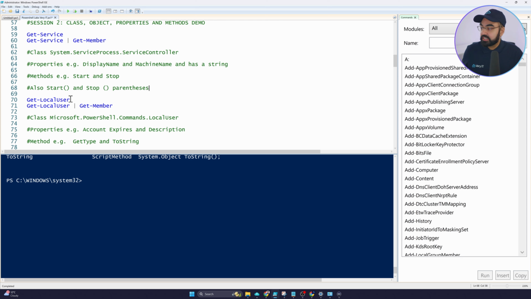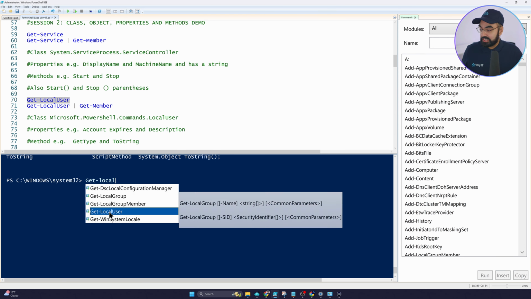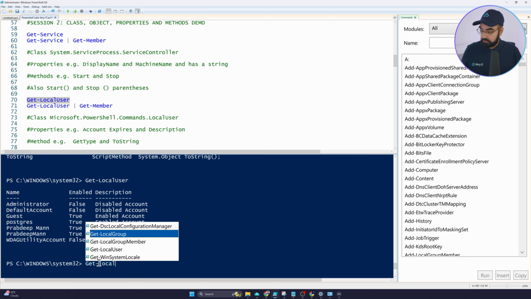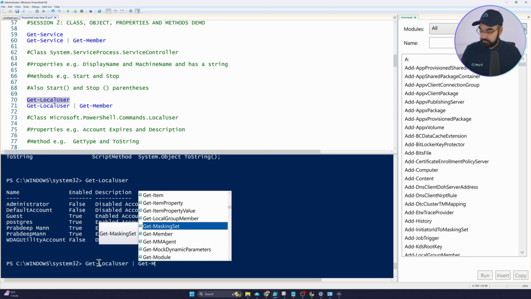We move over to our second commandlet, which is Get-LocalUser. This will outline all the local users that are on my device. If I do Get-LocalUser and run this commandlet, you can see it has a list of all the respective local users. Once again, if I want to get the member type for this commandlet, I'm going to pipe that into Get-Member. So if I were to do that, Get-LocalUser, I'm going to pipe that into Get-Member.